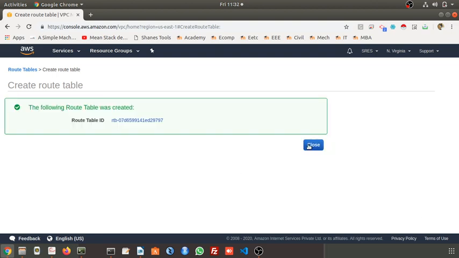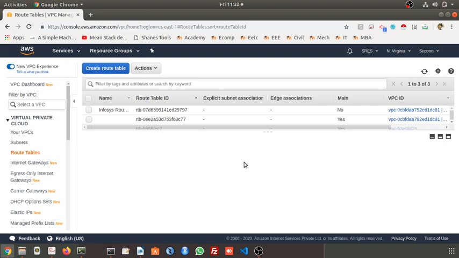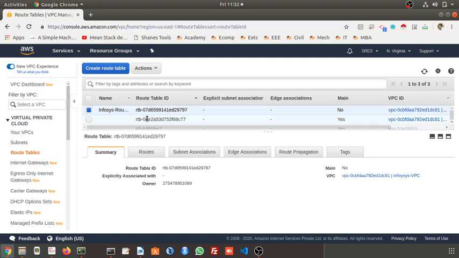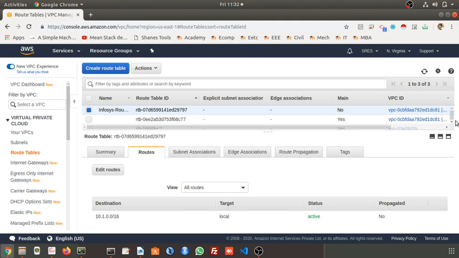Routing table is created. Now we have to add routes to this. You click here. Once you click here, you will see this tab here. Click on this routes. So by default, a local route will be there.